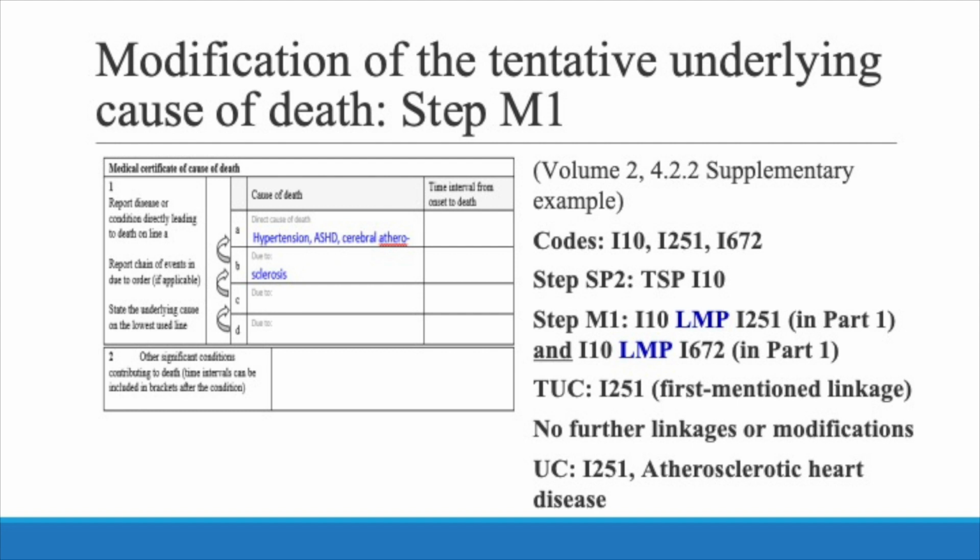The example on this slide is not found in Volume 2, but rather is a supplementary example to demonstrate the application of this instruction. We have on line A 3 different causes of death, all reported together on line A: hypertension, ASHD, and cerebral atherosclerosis. The ICD-10 codes applied to line A would be I10, I251, and I672.